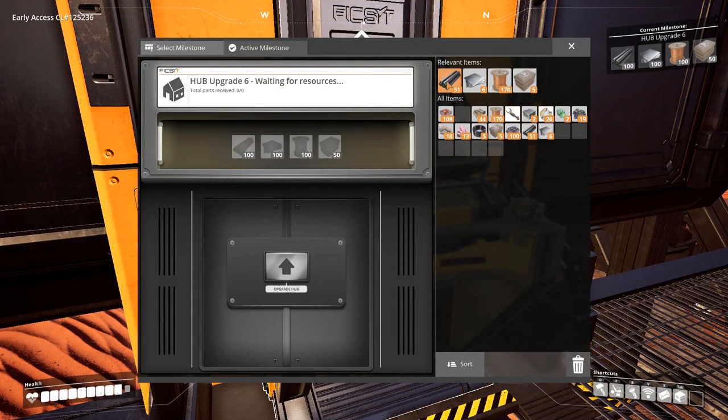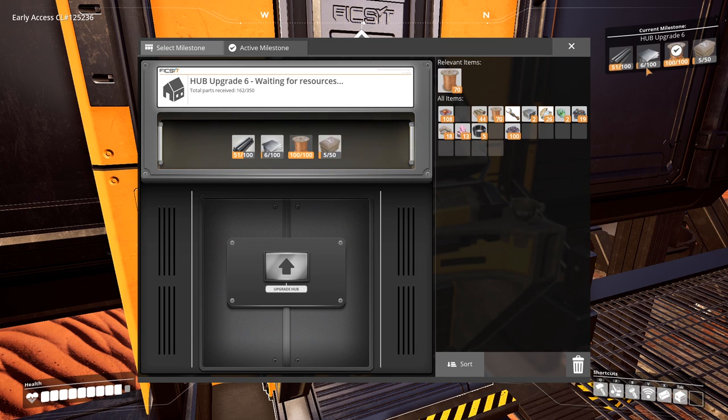Something else that's kind of nice is you can throw in your materials early and it'll pop up in here with what you've collected so far. So I have 51 rods, 6 plates, I'm done with the copper, and 5 out of 50 concrete. So now we know that we only need 49 iron rods, 94 iron plates, 45 concrete, and we'll be good to go. So now we only need to make that much.